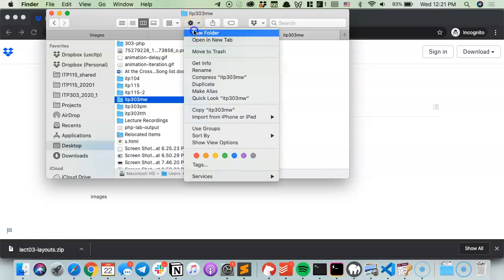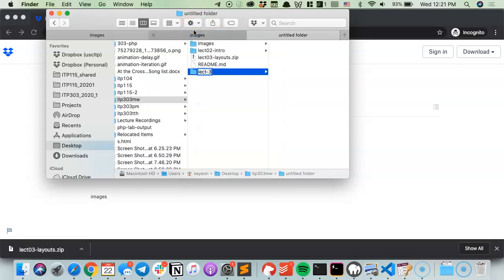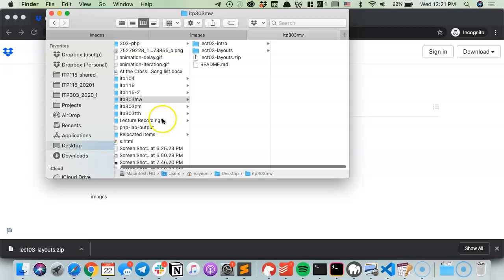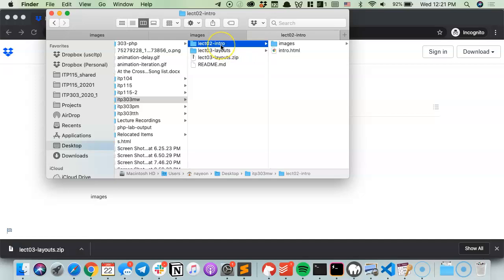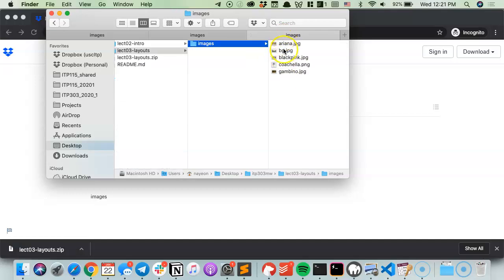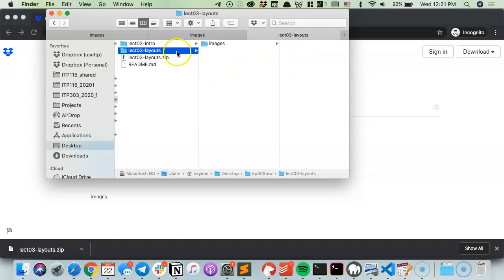And in here, let's go ahead and create a new folder. Why not? Lecture 03 layouts, and then let's put all of our code in there, just so we can keep it organized. If you recall, last time we met, I created a folder on your desktop, ITP 303MW, and then we created a folder called lecture 2 and put all our files in there. I'm creating a lecture 3, and I just stored all the images I just downloaded, so I have 1, 2, 3, 4, 5 images in here, and we're going to work out of this folder.